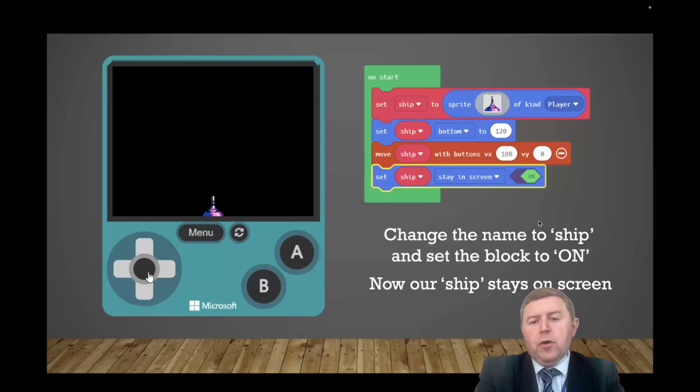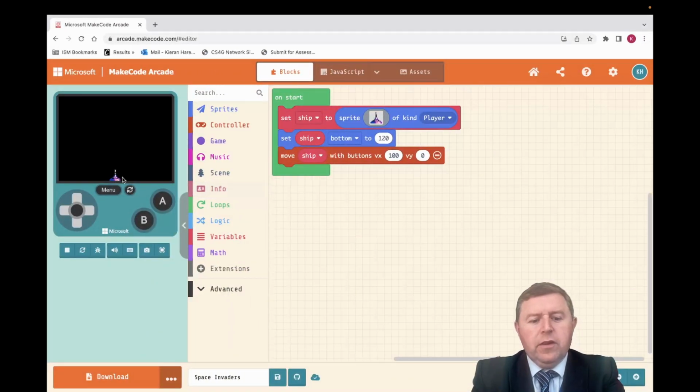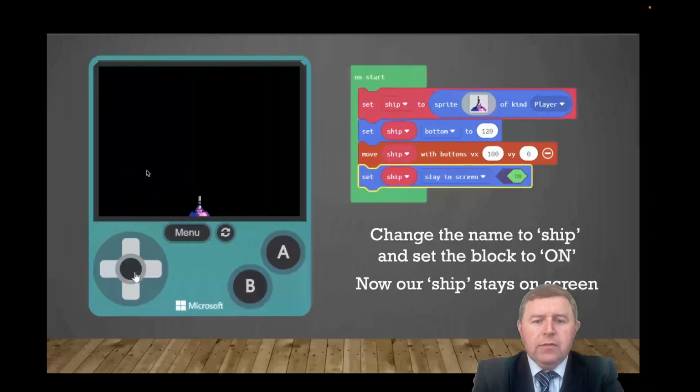Okay, so next part then, we can see from our game actually here. If we use the arrows, we can go back and forth, but our spaceship goes off the edge. We don't want that to happen. We want to keep it on the screen. So we need to find this block then.